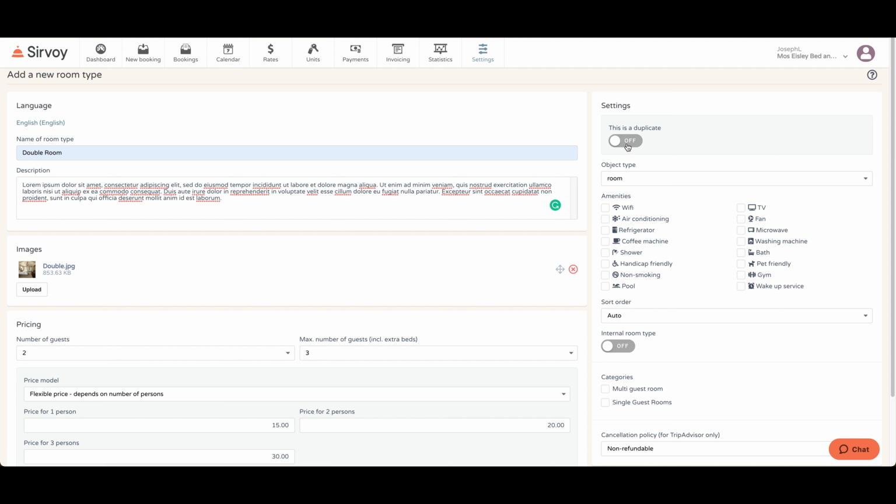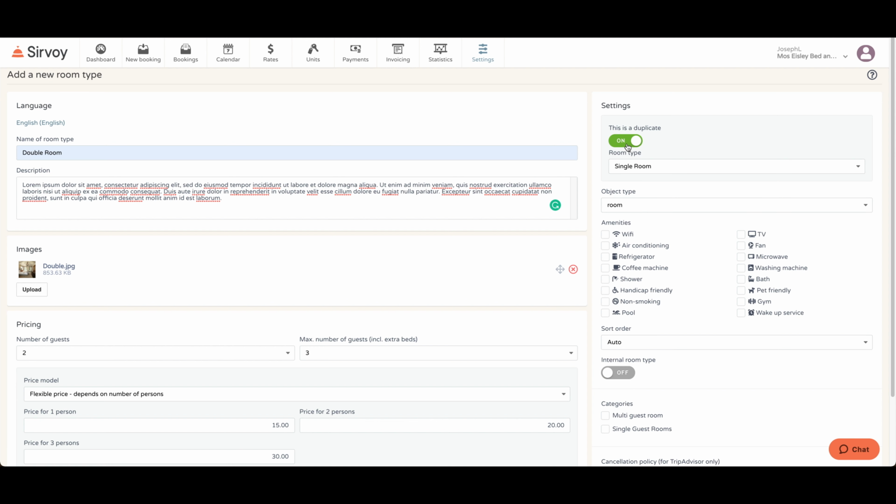And then this option here is to make it a duplicate. If I switch that on, I'll need to connect it to an already existing room type, and then this room type will become a duplicate of that room type. This is good if you want to sell the same physical rooms but for different prices. For example, if you want to sell it with breakfast included for a higher price, you can create a duplicate and make prices corresponding to that.